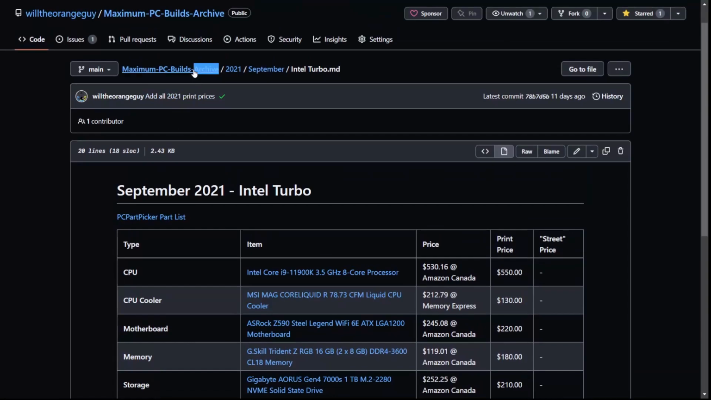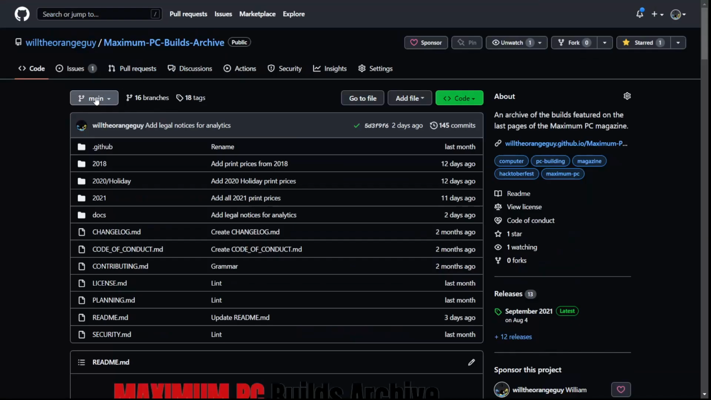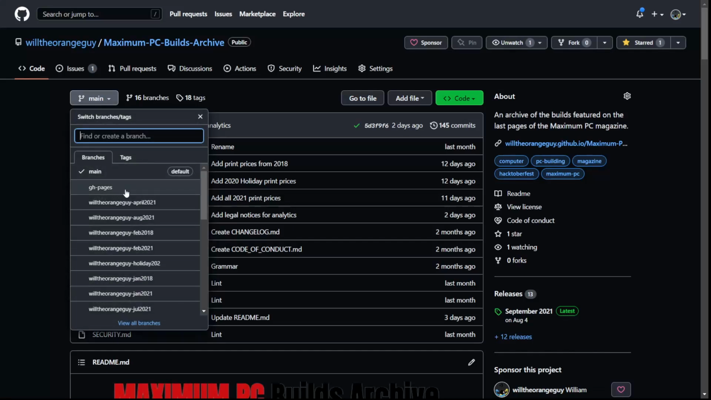Now let's head back over here to the main page, and then we're going to access the GH Pages branch.